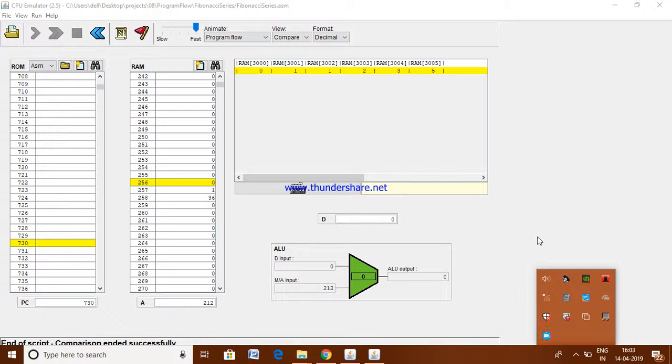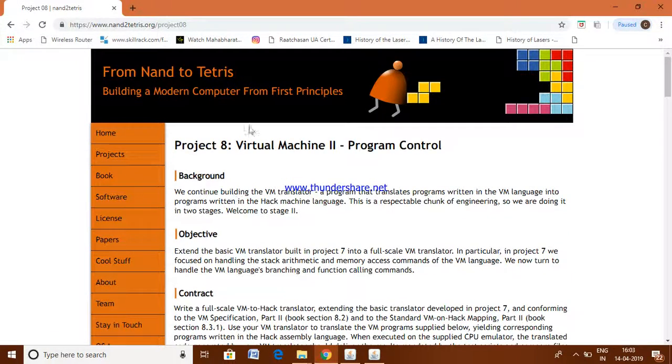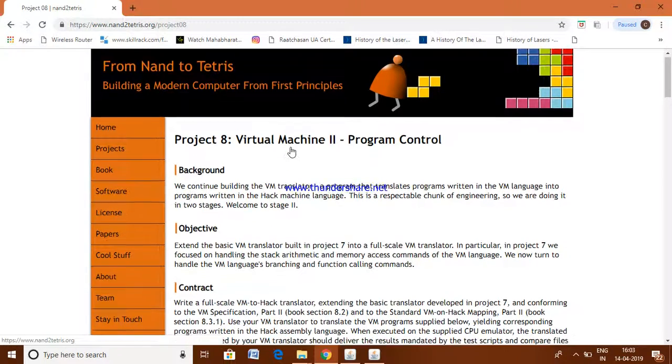Until now I have implemented 8 projects of NAND2TETRIS, which are 1, 2, 3, 4, 5, 6, 7, 8. For the implementation I have taken reference from the official website of NAND2TETRIS.